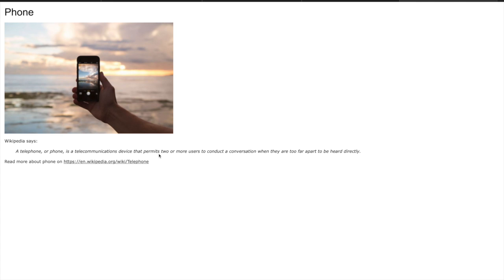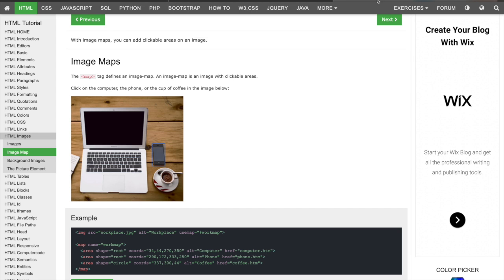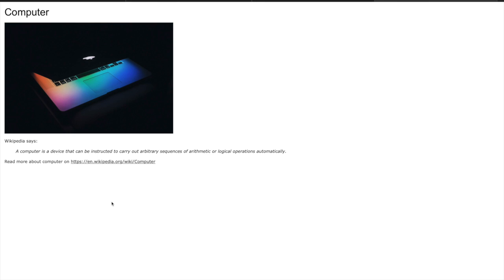And then, a telephone or phone is a telecommunications device that permits two or more users to conduct a conversation when they are too far apart to be heard directly. Instead of screaming, you can just call them on the phone. This is kind of funny. A computer is a device that can be instructed to carry out arbitrary sequences of arithmetic or logical operations automatically. Look at how it's like this rainbow. Oh, it's a magic computer. Okay.